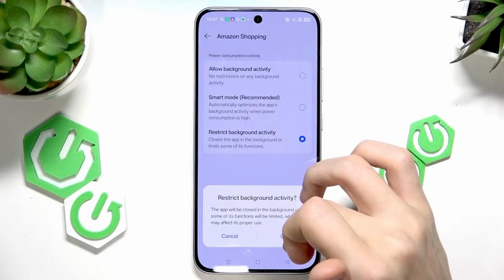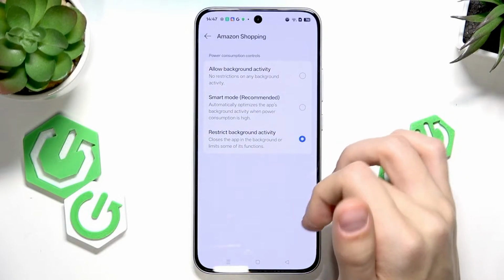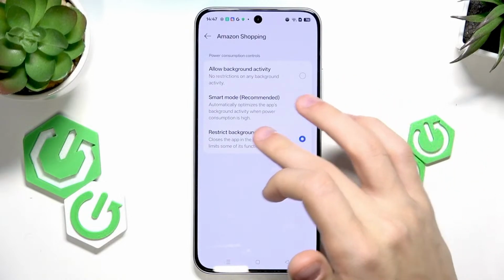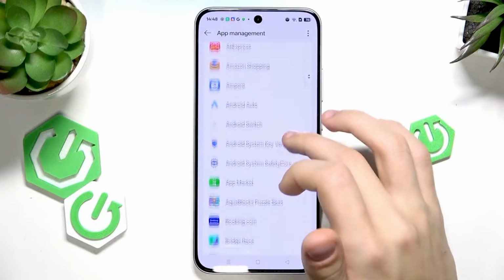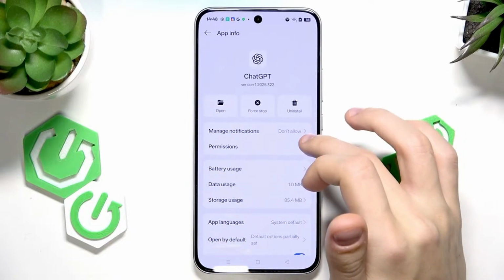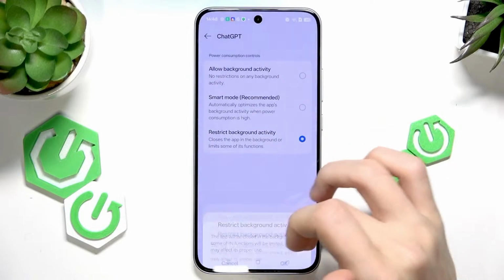Restrict background activity fully disables all the features it can. Smart mode automatically optimizes things. So I'm going to select restrict background activity, and this option can be enabled in most of the apps. So you can select pretty much any app, tap on battery usage, and select restrict background activity.